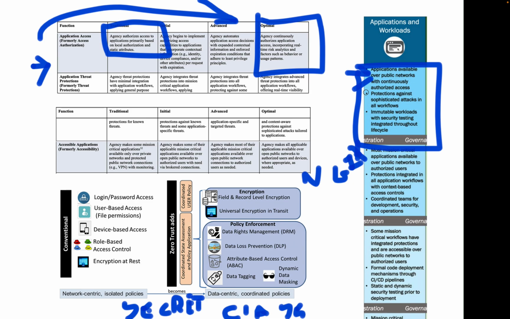Now, that would make the scope of this a little bigger, but just keep that in mind in the future, right? You need to be able to access this, or the users need to be able to access this from wherever, whenever, and all those zero trust aspects are going to kick in. So those zero trust aspects will protect against sophisticated attacks. We'll have immutable workloads. Immutable workloads, meaning you can't change them during runtime.